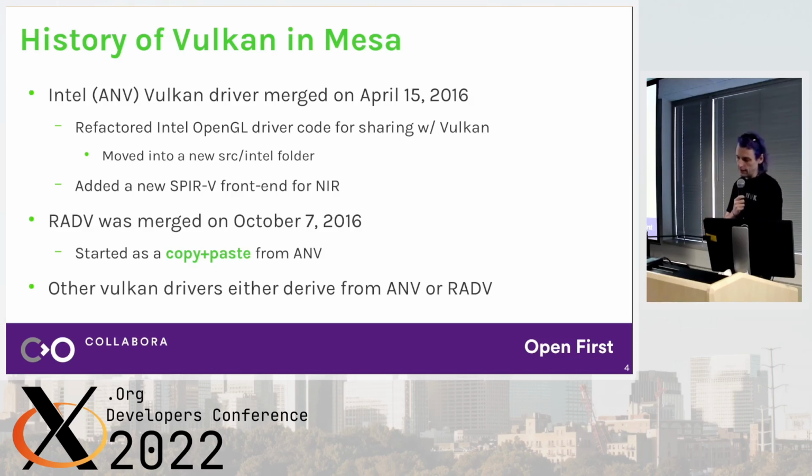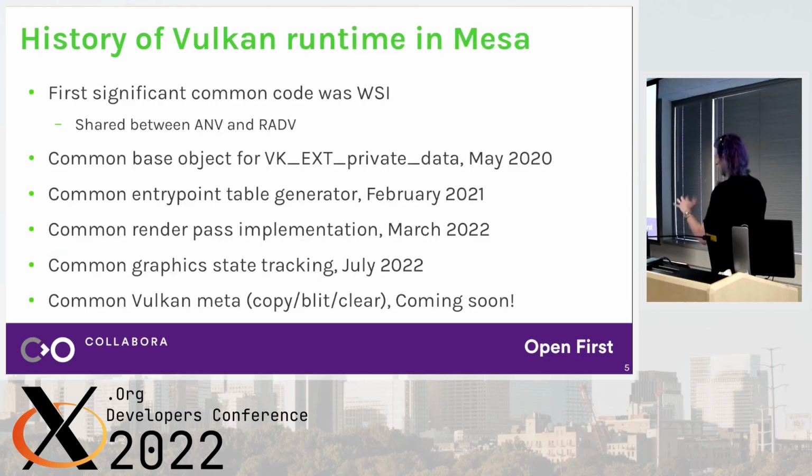Then in October of that year, RADV was merged. RADV started off as Dave took the Mesa ANV code, copied and pasted it into a new folder, changed all the names, deleted all the Intel stuff, and started writing an AMD driver. Every other Vulkan driver in Mesa has basically started this way. Somebody copies and pastes another driver, deletes all of the hardware-specific parts, and starts typing. This has led to quite a bit of copy and paste, and I have been working over the course of the last 2 years to try and remove as much of this as possible.